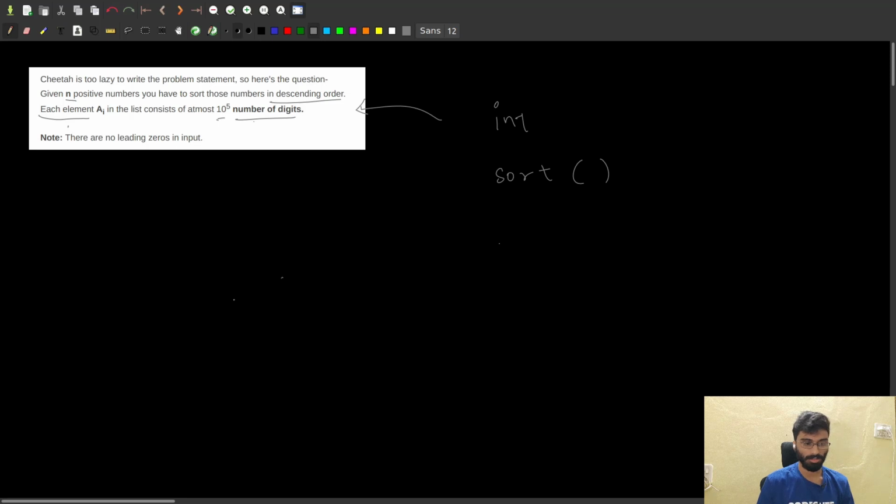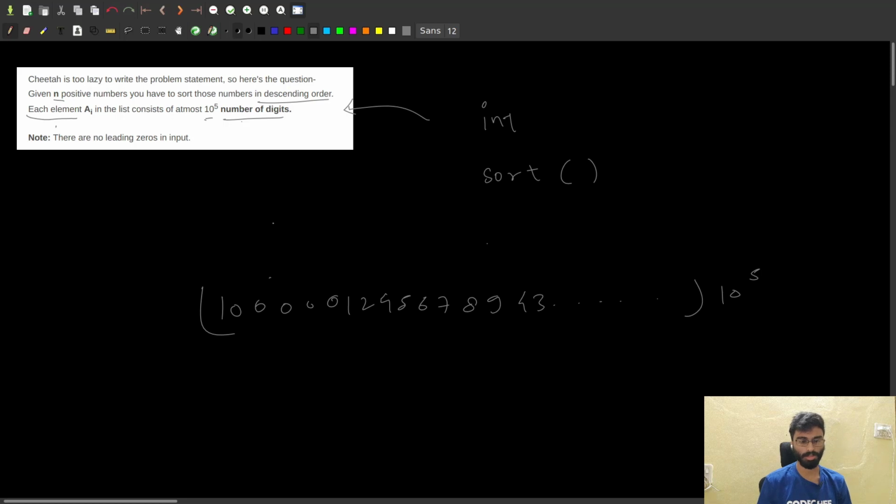So let's say the number is something like this, still containing 10 to the power 5 digits. That is too big, and we cannot store a number of more than around 20 digits in C++. So we have to find another way to take the input and sort it. The basic approach we can take here is to take input as a string, meaning taking each number as a string in input. Now the question is how do we sort a string as we sort an integer.